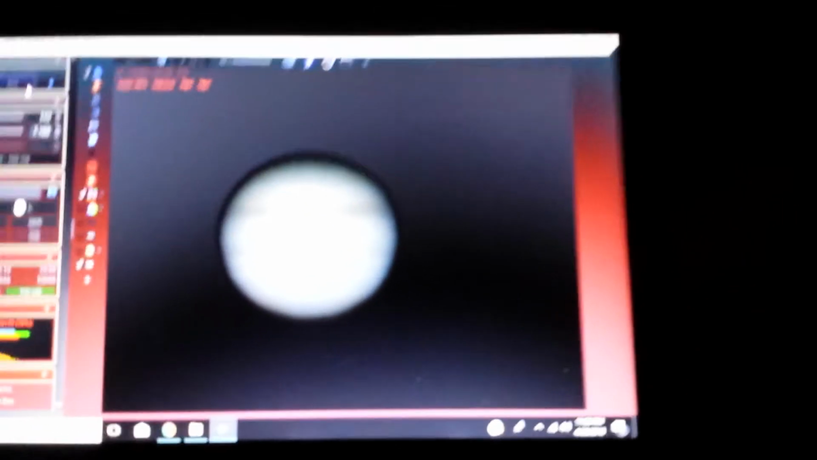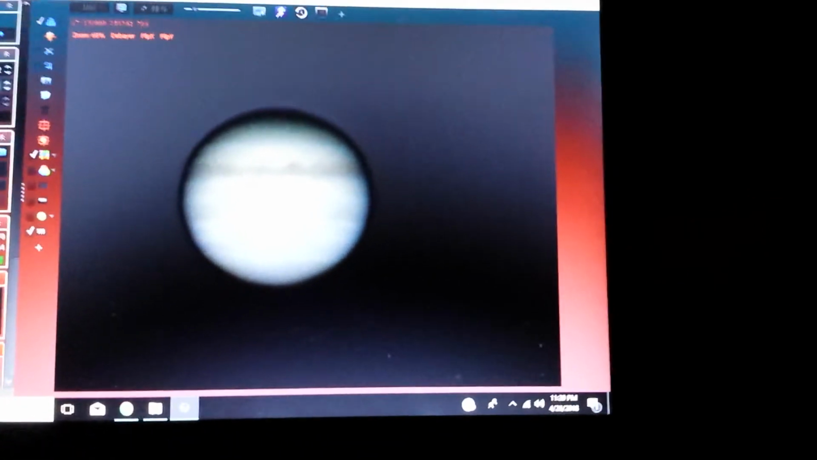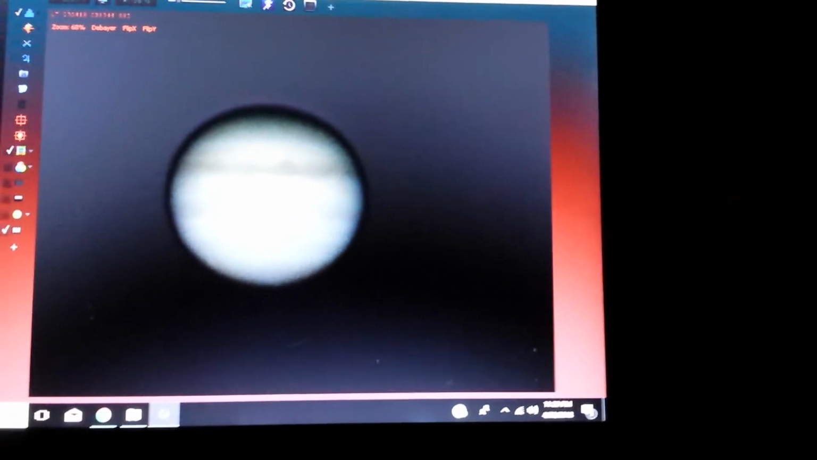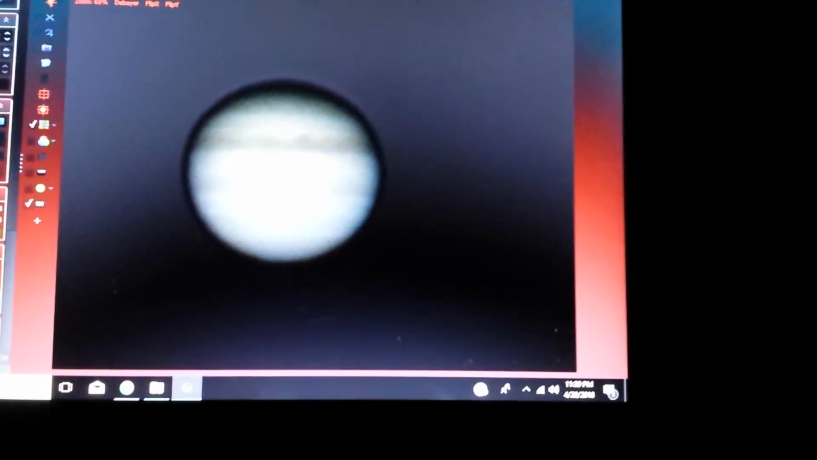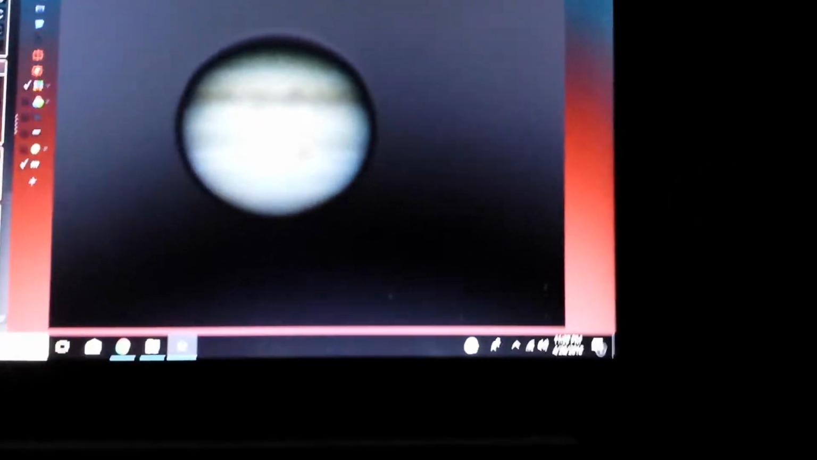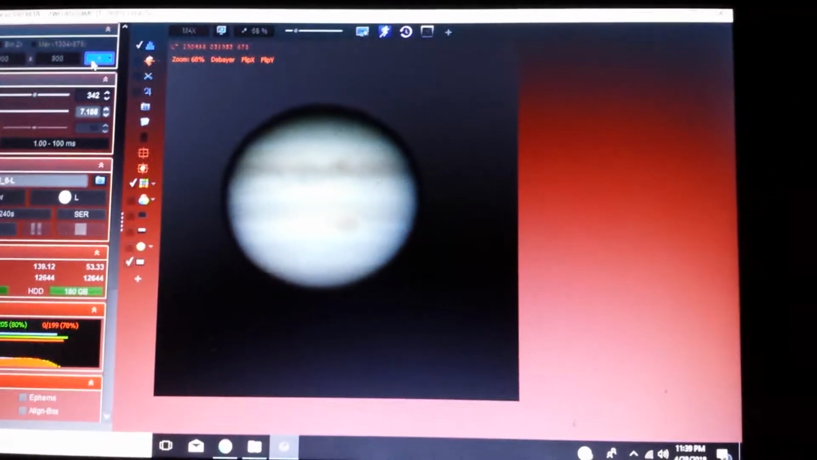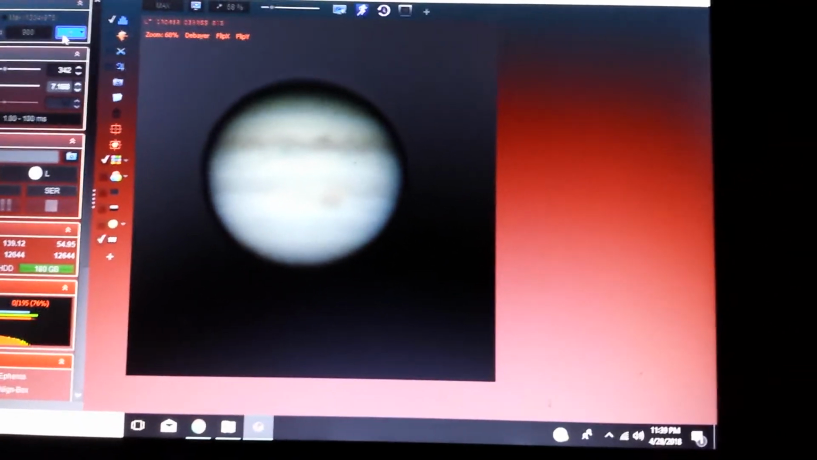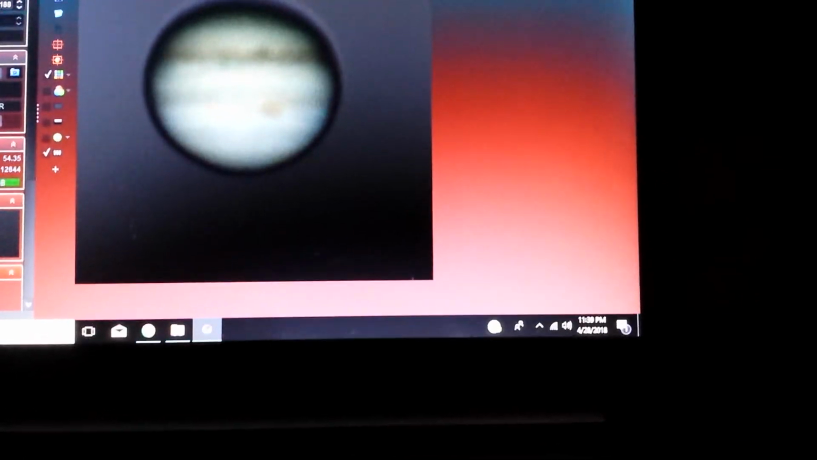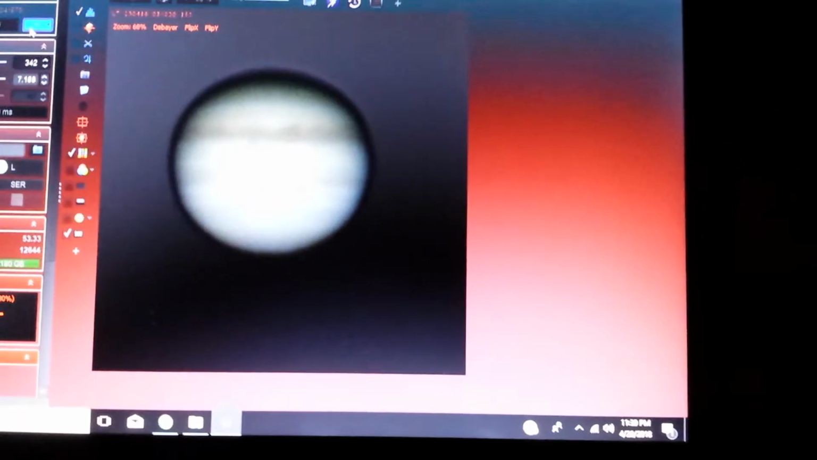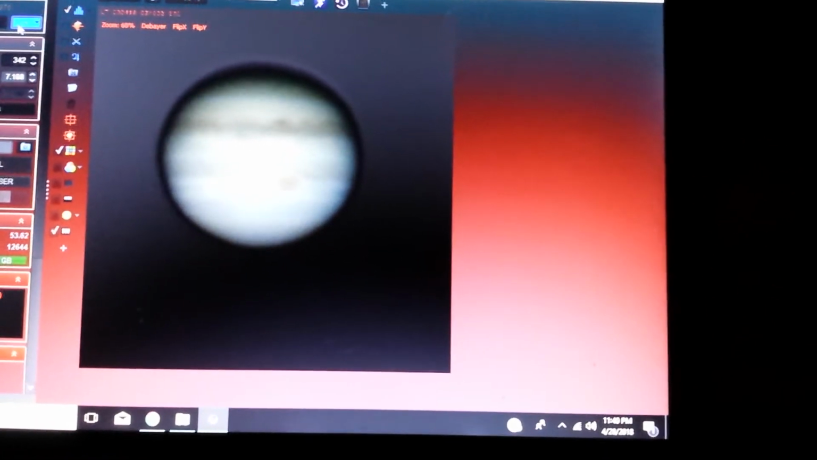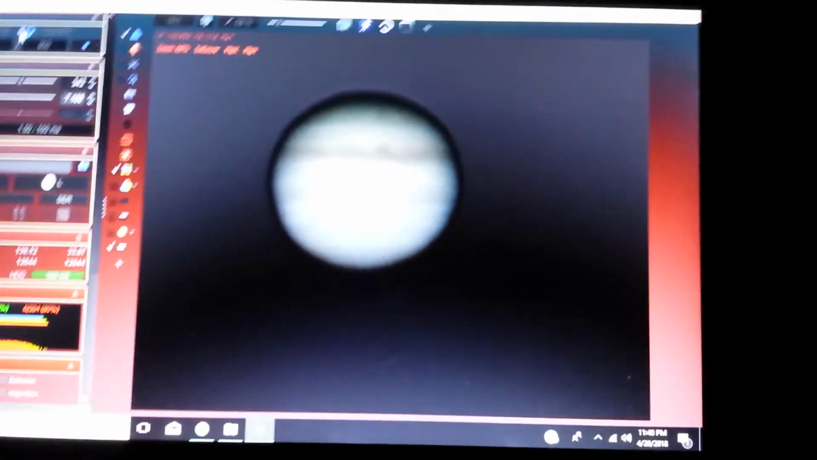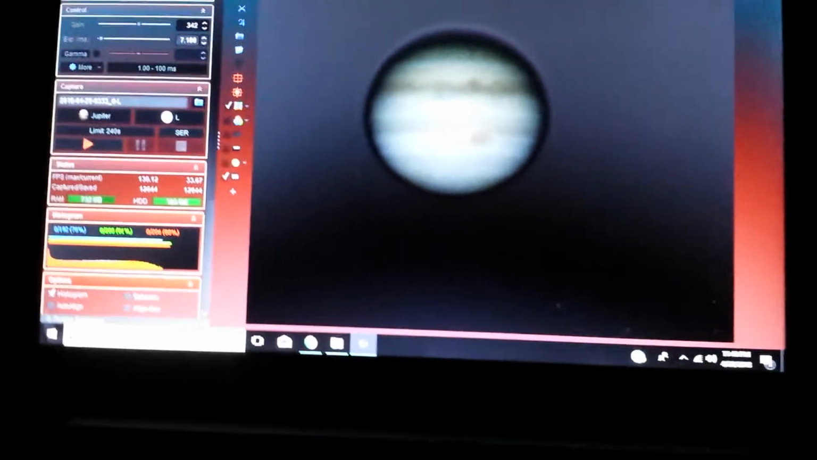So right now this is a full resolution, full screen. It's 1304 pixels by 976. I just finished a different video with a smaller region of interest, 900 by 900. And of course, the smaller the region of interest, the more frames you capture. So right now I want to do maximum resolution.